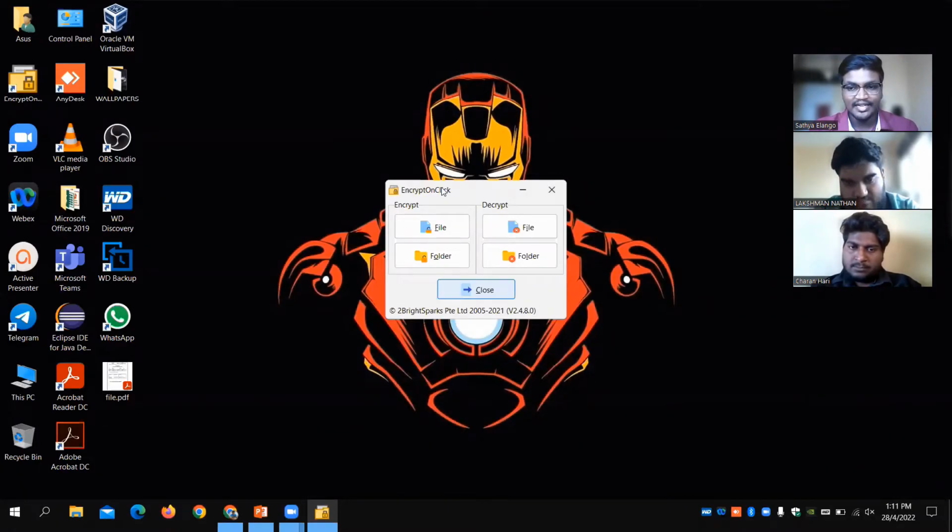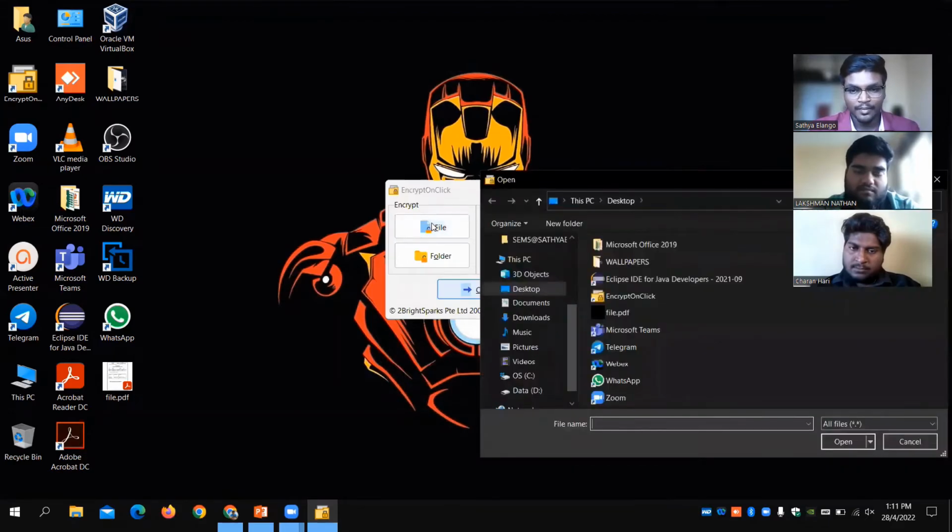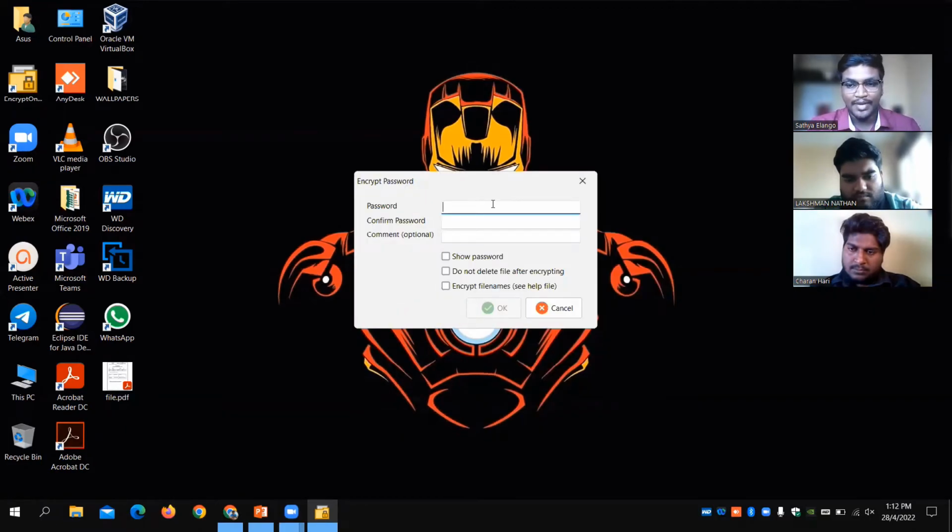You can see that there are two columns. One is for encrypt and one is for decrypt. We can encrypt files and also folders. So for this, I'm going to encrypt a file and after that, I'm going to decrypt the file. Click the file option in the encrypt column. And this is the file that I'm going to encrypt now. This file, you can see, is on the desktop. Click that file. It asks you to enter a password for encryption.